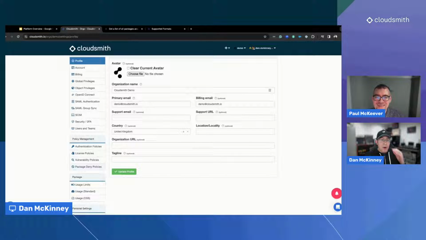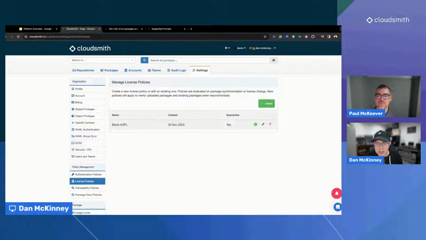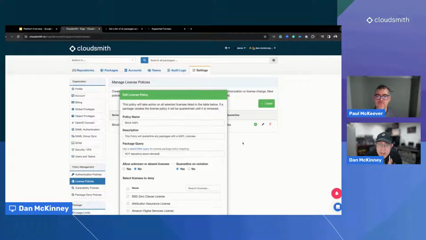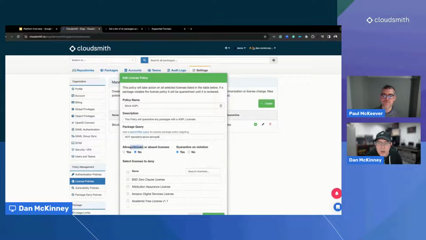I'm not going to go through them all in extreme detail. Let's look at the one that triggered that quarantine action for my Debian package. So that was a license policy, right? This policy is set to block AGPL licenses. But the key thing here is it does not allow packages that are missing a license. And as an example of horrible packaging, that Cloudsmith Debian example package I made, I did not include a license in it. So that was caught by this policy and it was blocked.